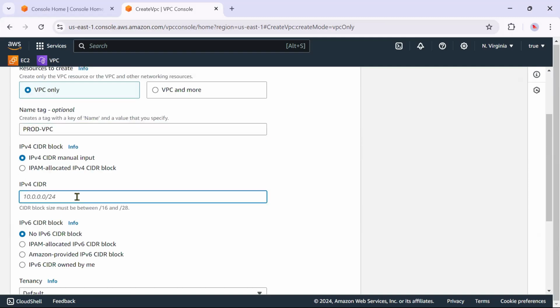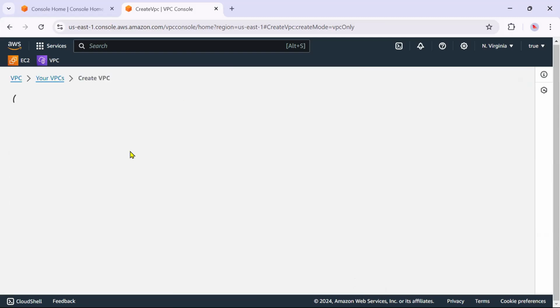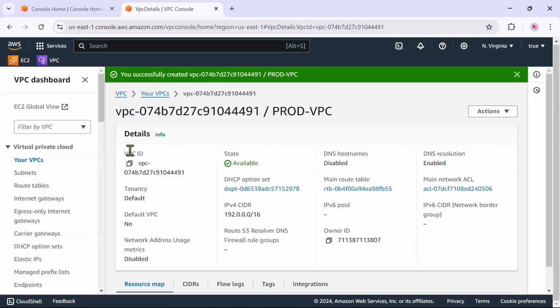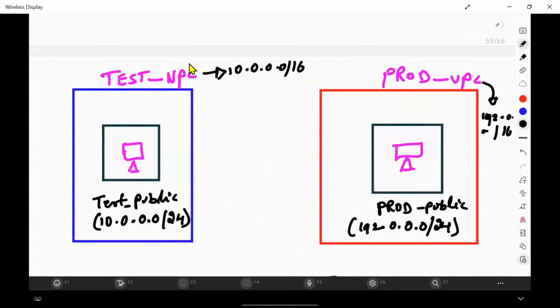Okay. What is the CIDR range? 192.0.0.0/16. Let me create this. So with respect to our diagram, test VPC is created and prod VPC is created. What is the next thing?